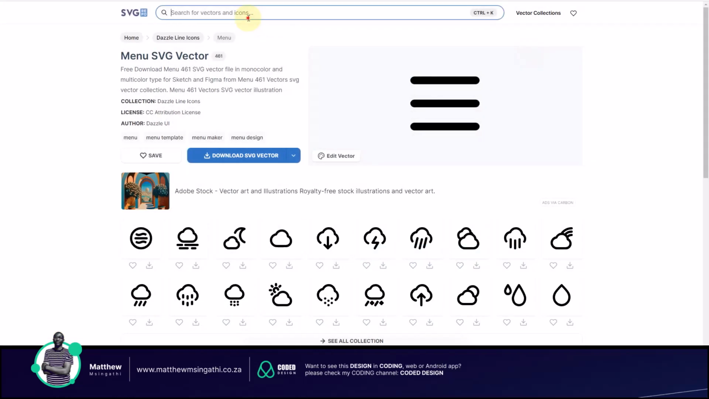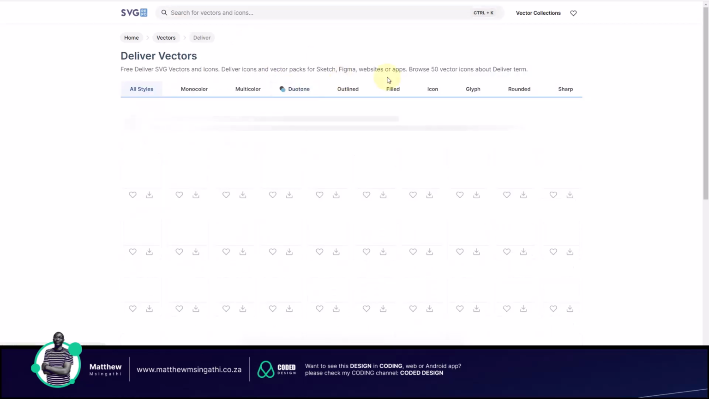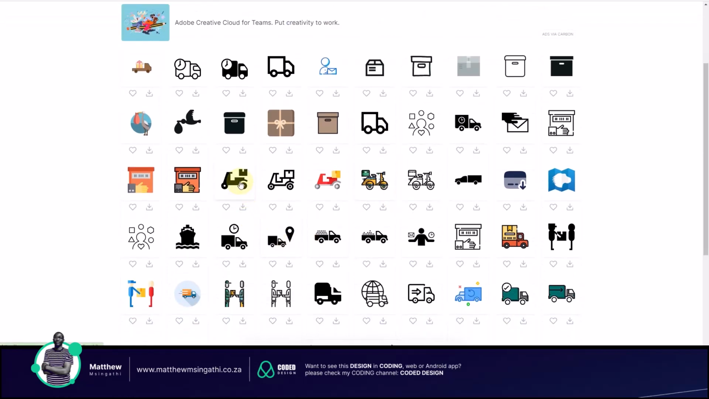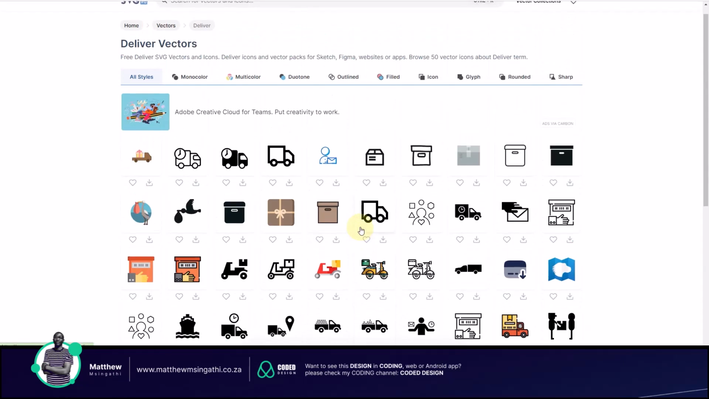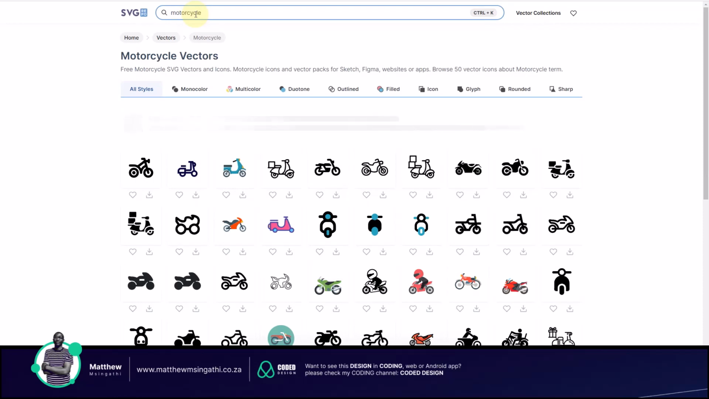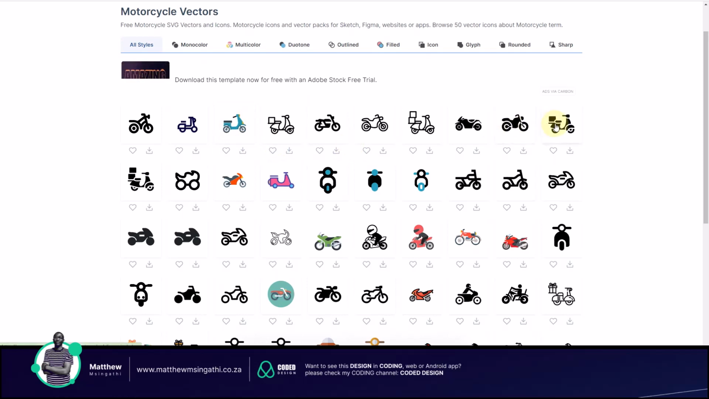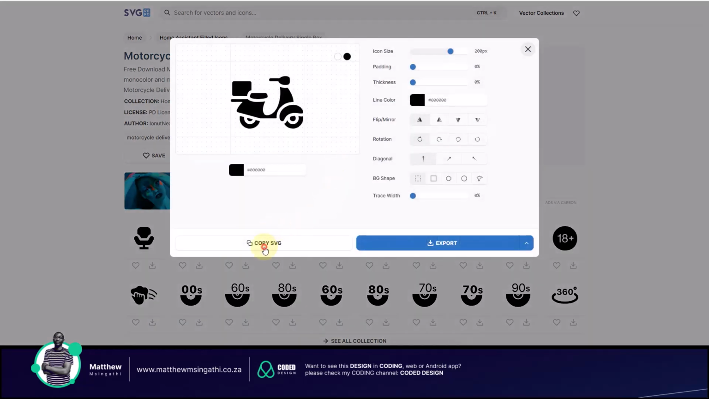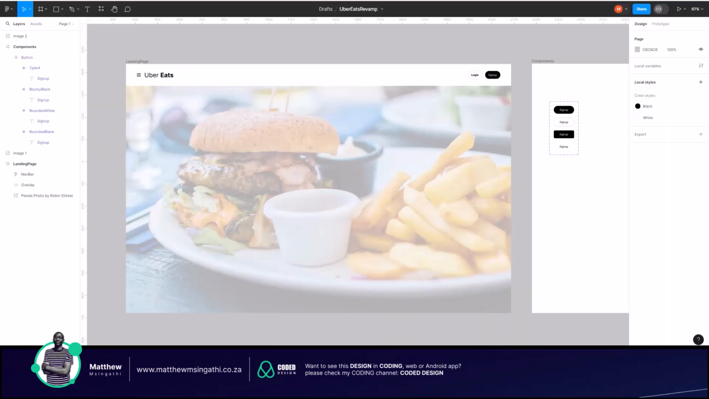Let me just go here and type deliver. Let's see what we will see on deliver. Okay, if we can get some sort of a motorcycle, something like this, but a better one. Let me type motorcycle. Okay, I think this is better. What appeals to deliver? I think this appeals to deliver. It has got that delivery thing here. Let me just copy this and go back here.